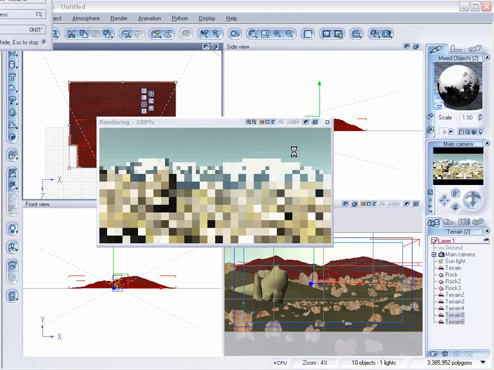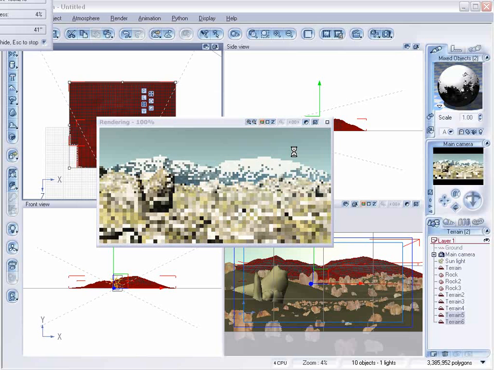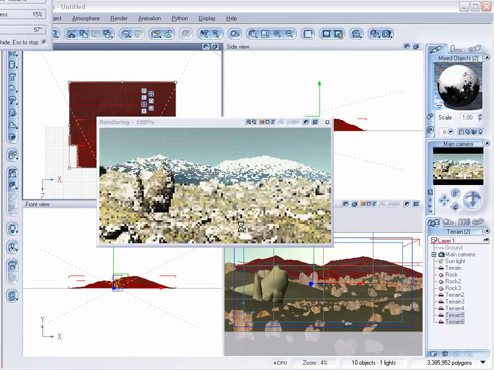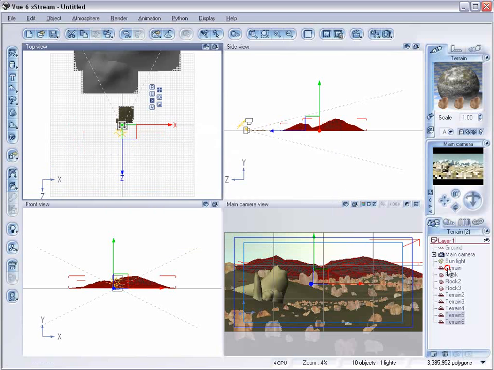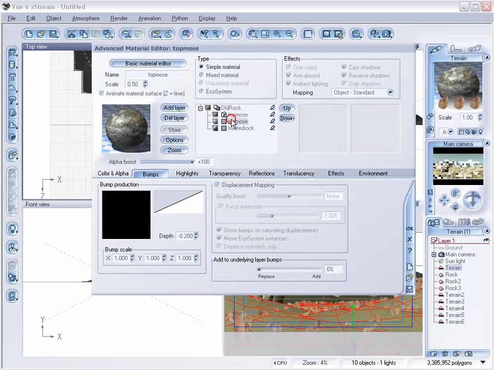Let's render that and see how it looks. And you can see our little rock valley here. There's a couple things we can do to make this a little bit more interesting. Let's go to our first terrain and open to edit it.